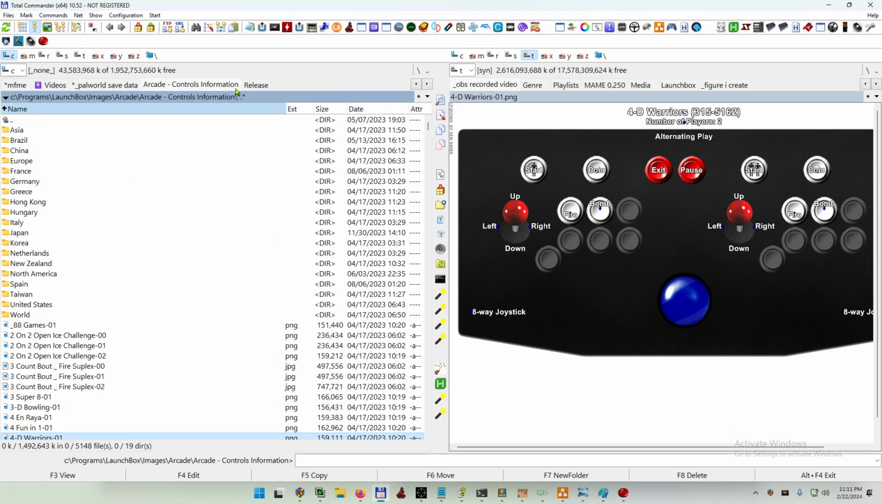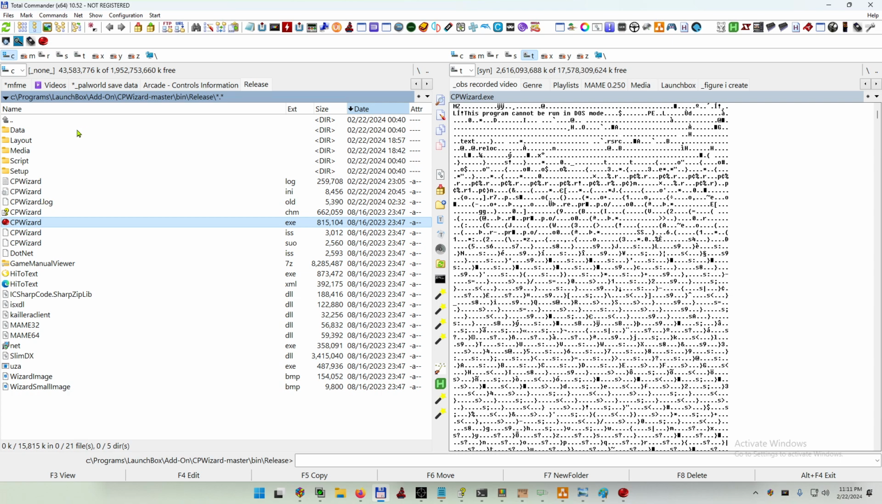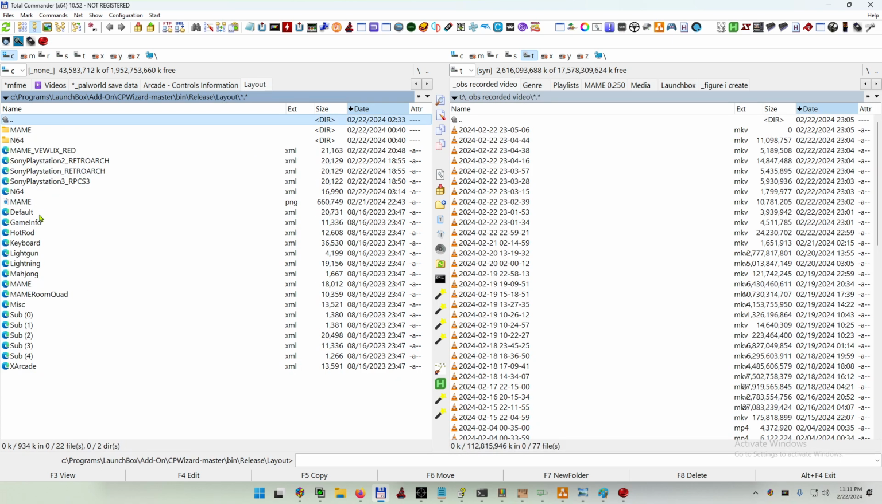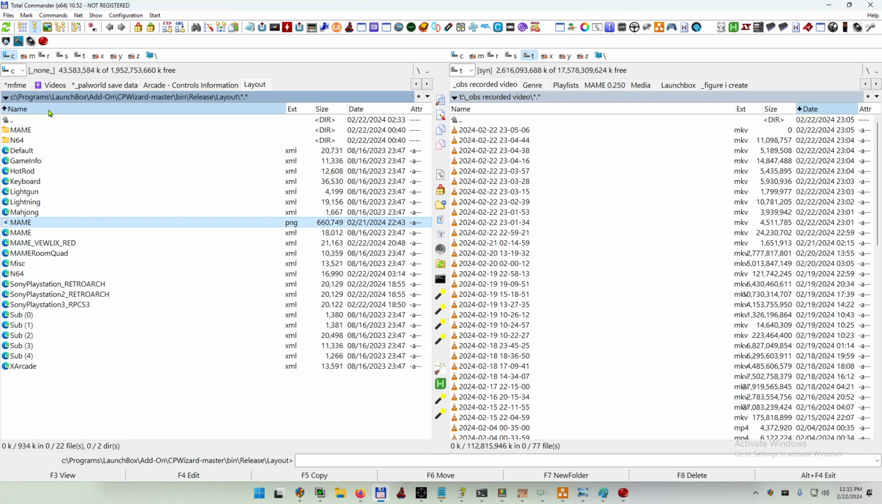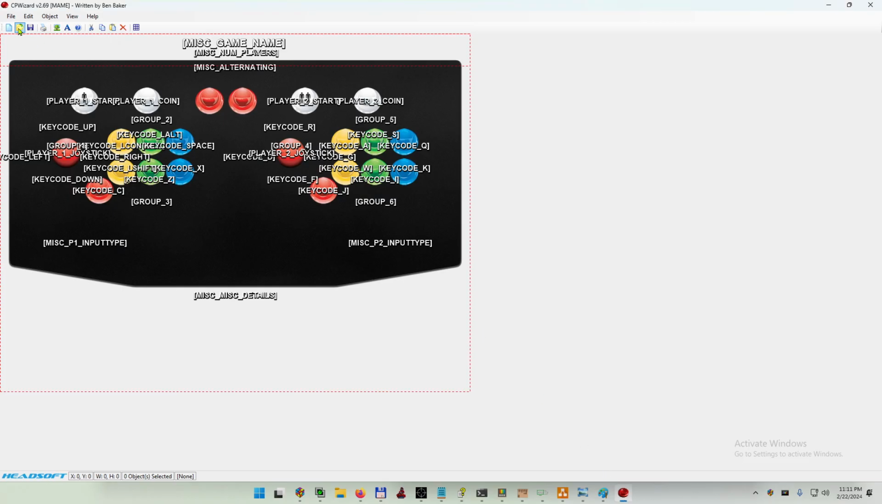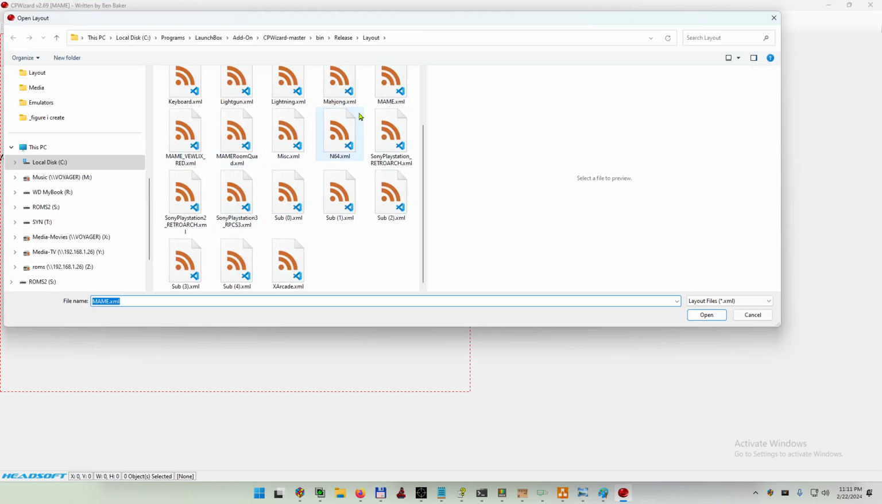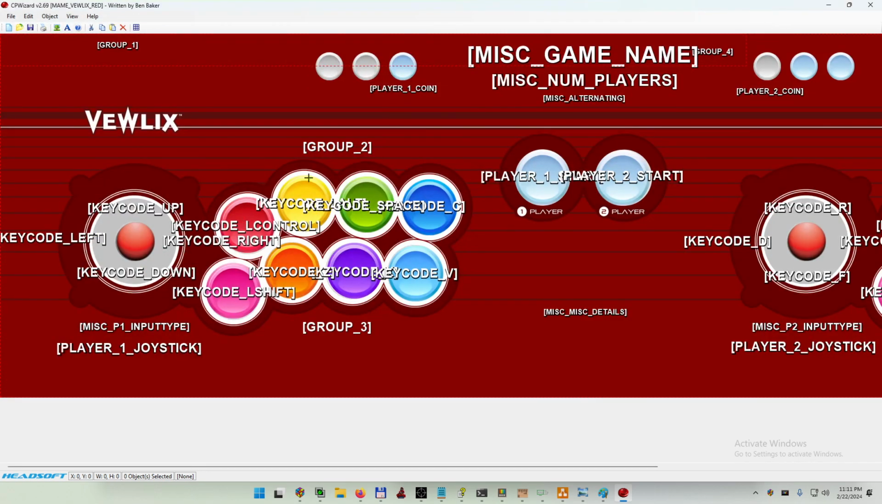You will go to the CP Wizard release folder, go to layout and make a copy of mame.xml here. So all I did is I copy this and then name it as MAME viewlix red, which is the background that I use. Okay, so after doing this, go back to CP Wizard and open that file, and you will see the image that I showed before.